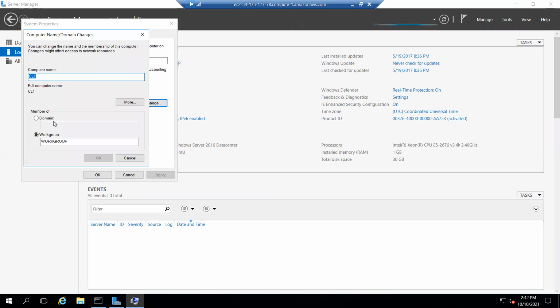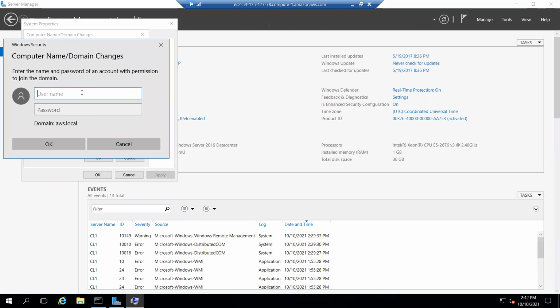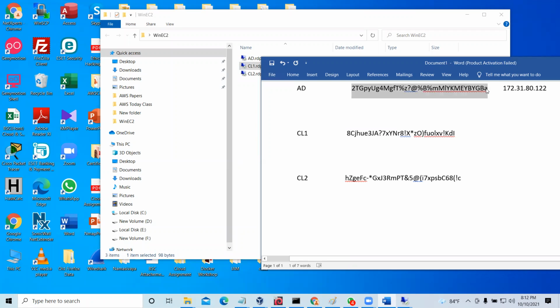Change to domain. Say domain name as aws.local. Say okay. Now you get this one, administrator, and the password to copy from here. This is the admin password of AD.